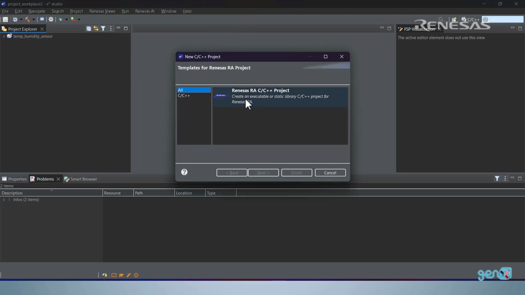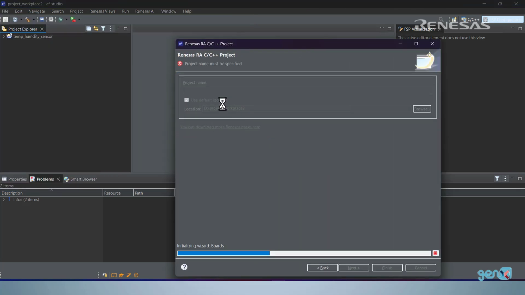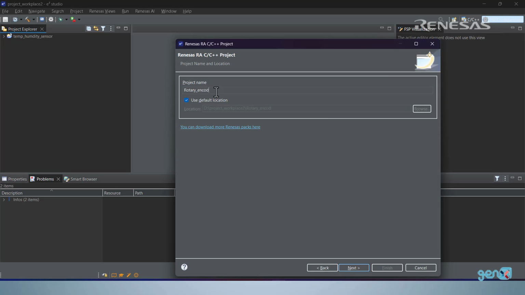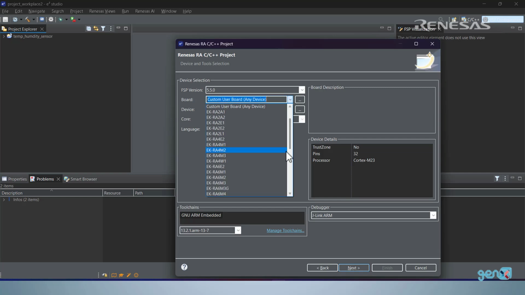Open e2 studio and click on File, then select New, then select Renesas C++ Project, then select Renesas RA project. A new dialog box will appear. You can give a name to your project here. I am naming my project Rotary Encoder. After naming your project, click on the Next button.